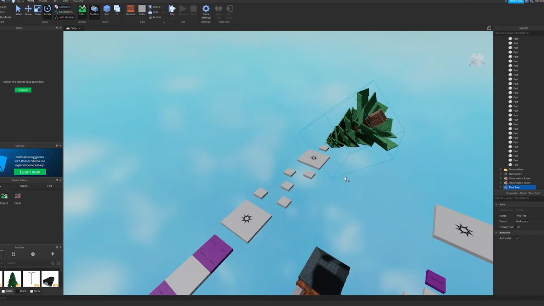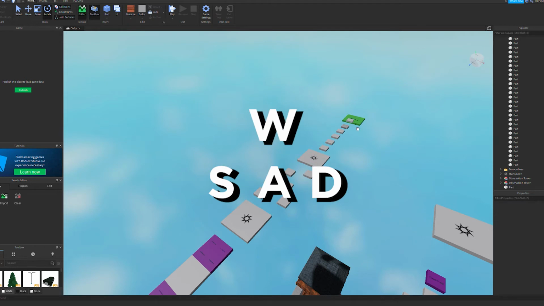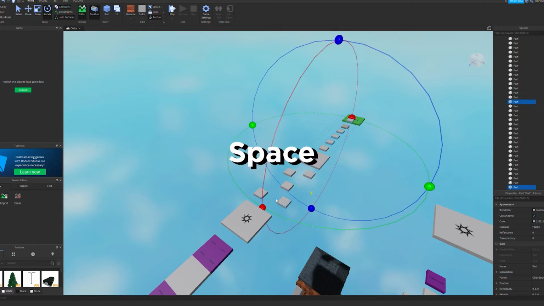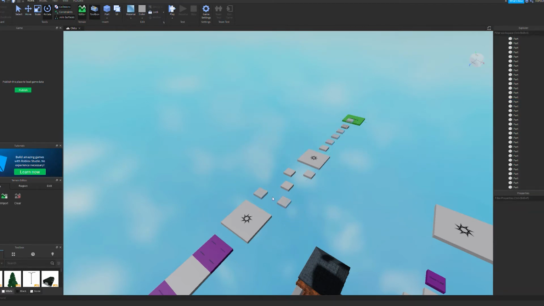In-game, use these controls. WASD, or WASD as we gamers call it, moves your character around. The spacebar makes you jump. Pressing the right mouse button helps you look around. And to stop playing, you should press the stop button.